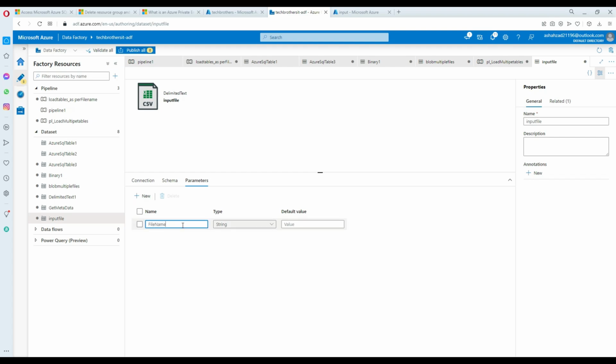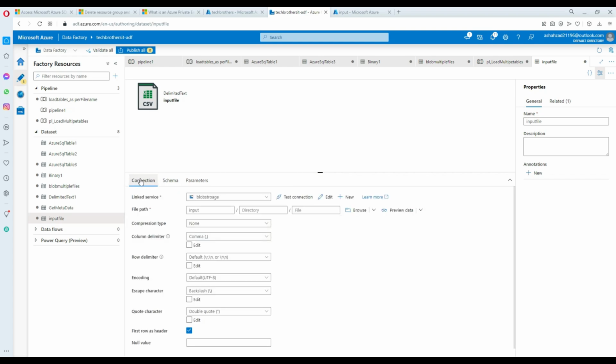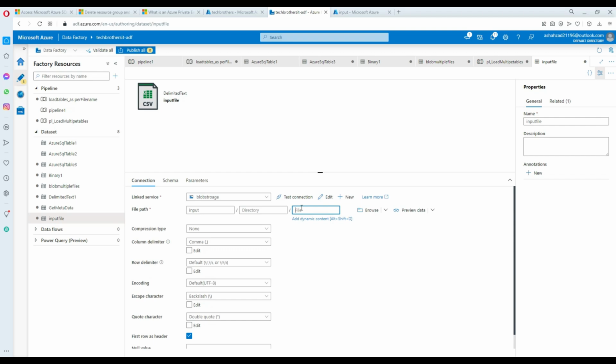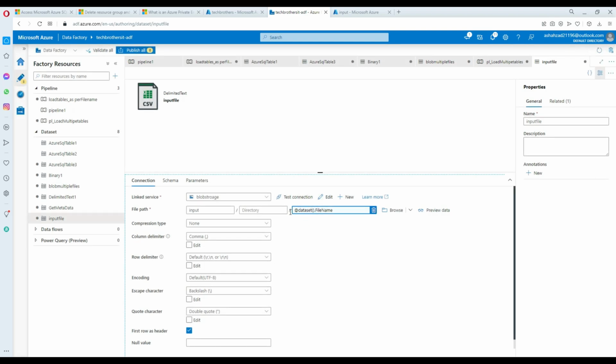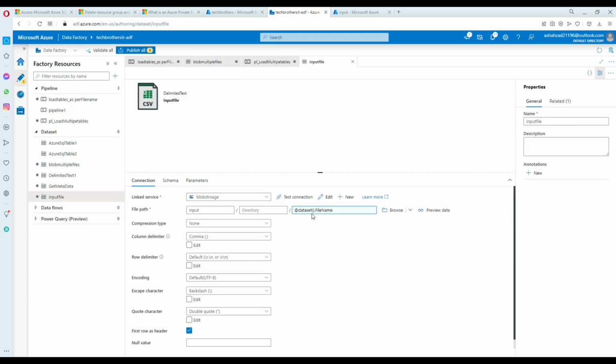Here I'm going to use a file name parameter, and I don't have to provide any value here. And in the connection, you need to use that parameter. I'm saying use this parameter in the file name right here. So after creating the parameter and using that file name parameter in the file name, we have to go back to our pipeline and provide the value to this parameter.